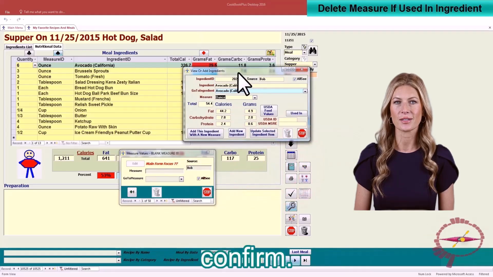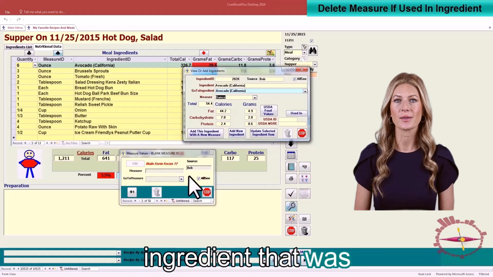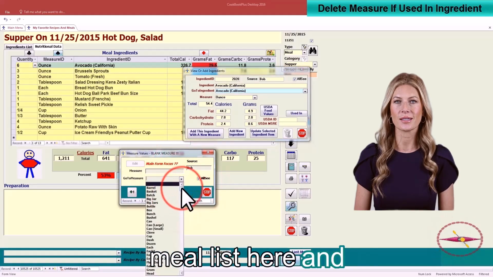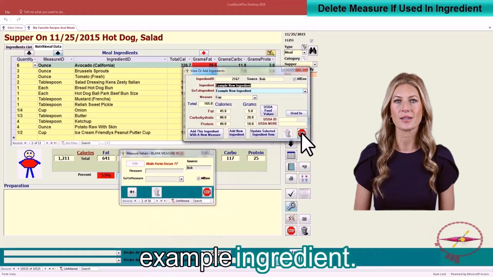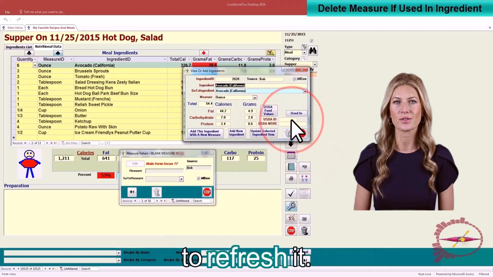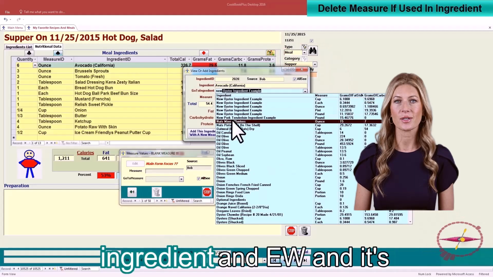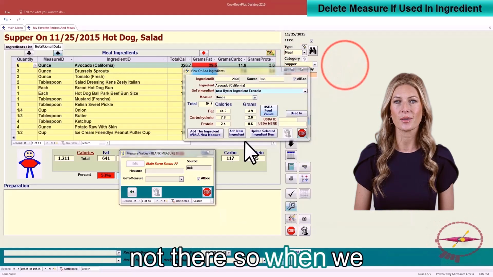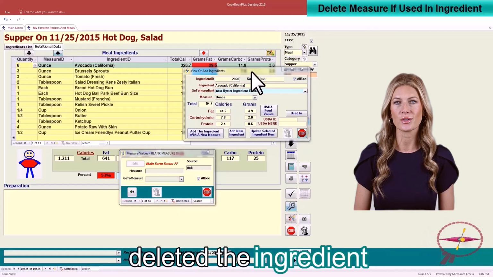I'll say yes. Confirm. The ingredient form refreshed to pick up the ingredient that was currently selected in the meal list here. And if we search the measure form, we no longer see our example ingredient. I'll close this form, reopen it to refresh it. I'll open this drop-down and try to find our new ingredient, NEW, and it's not there, so when we deleted the example measure, we also deleted the ingredient called New Ingredient.